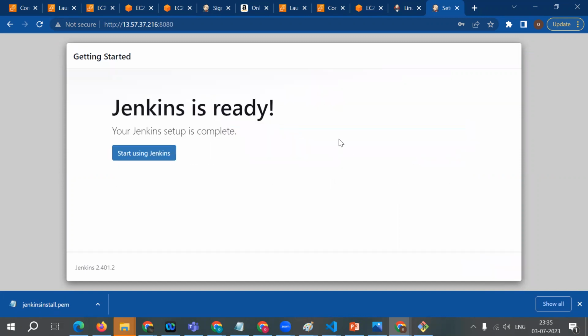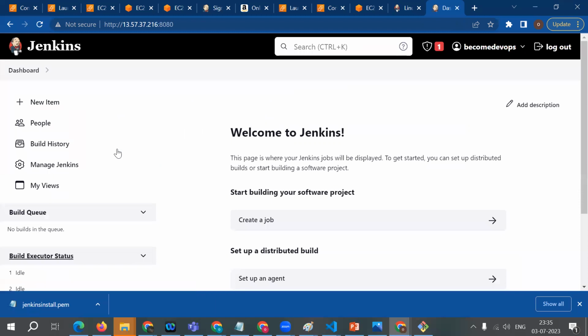So what is it telling now? Jenkins is ready. Your Jenkins setup is complete. Start using Jenkins. If I click on that, I'll be welcomed to my Jenkins dashboard. So this is basically the Jenkins application.